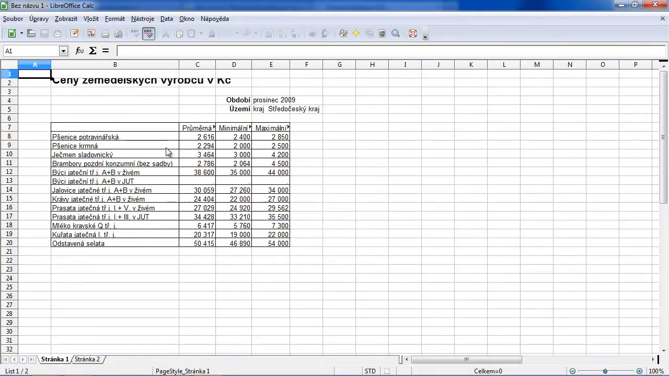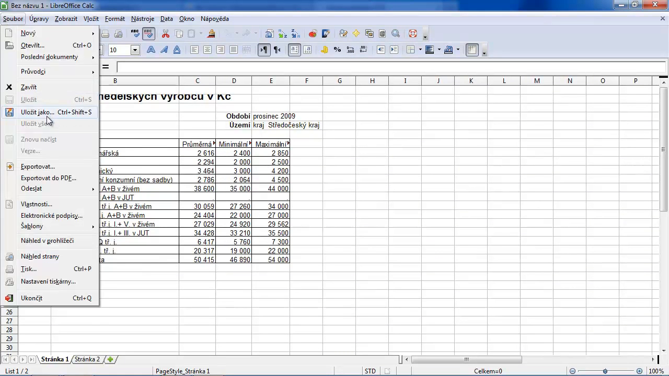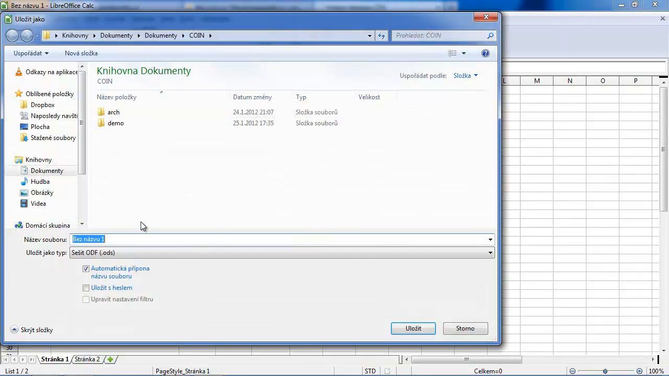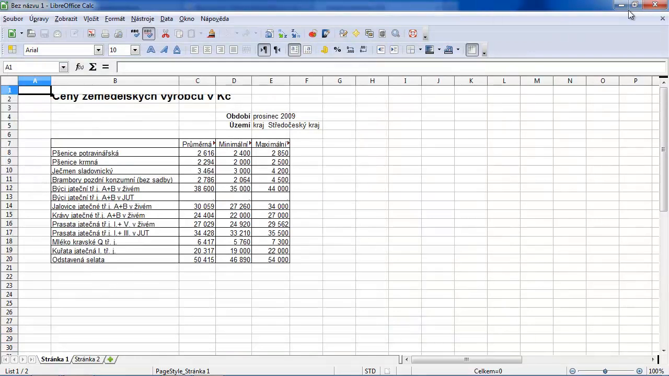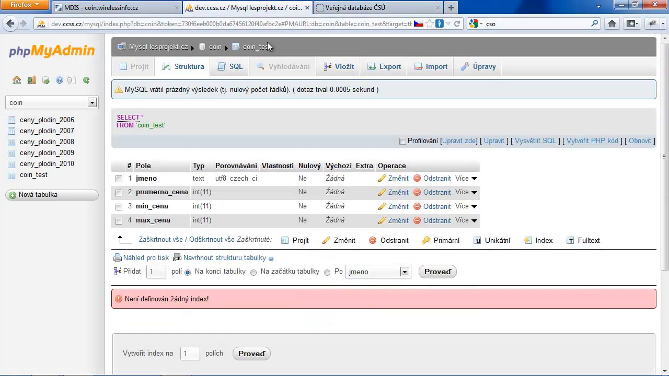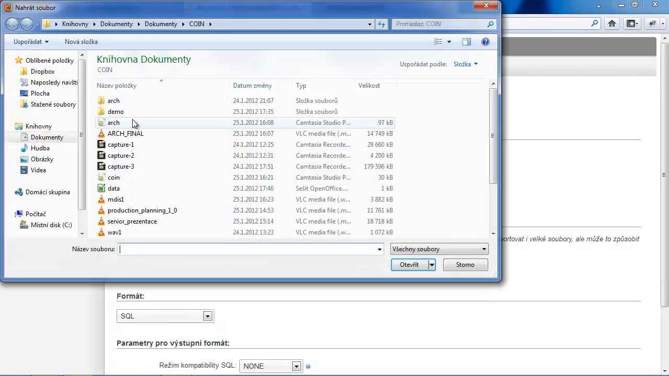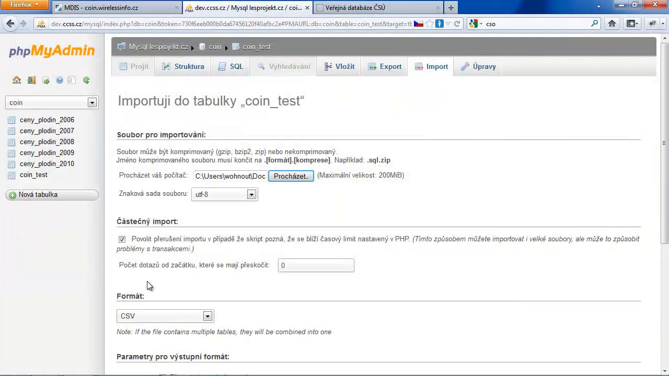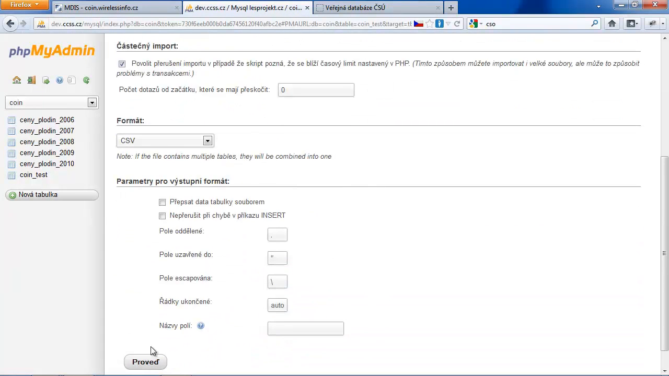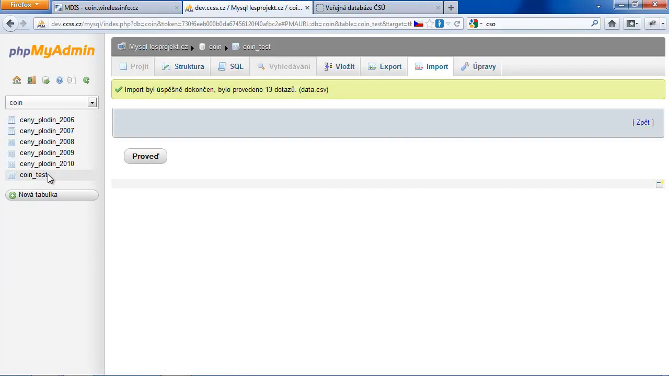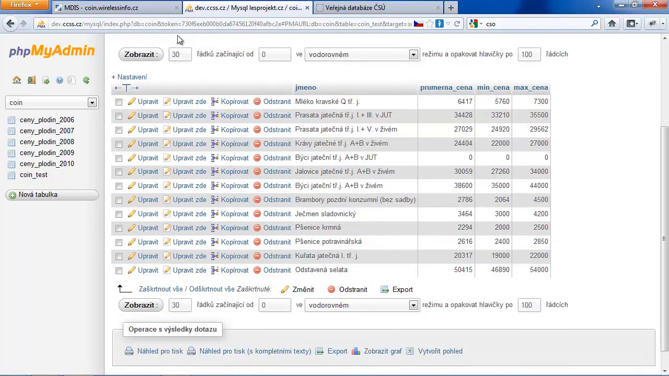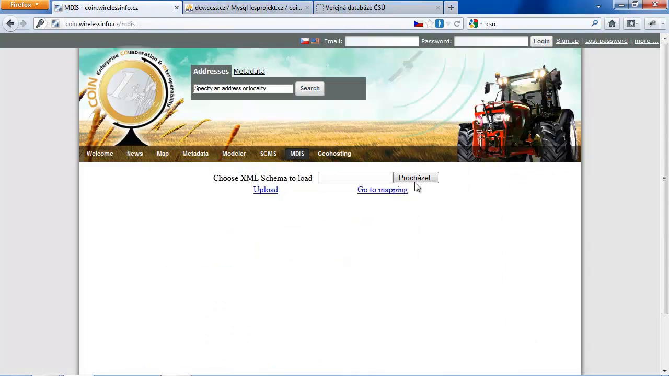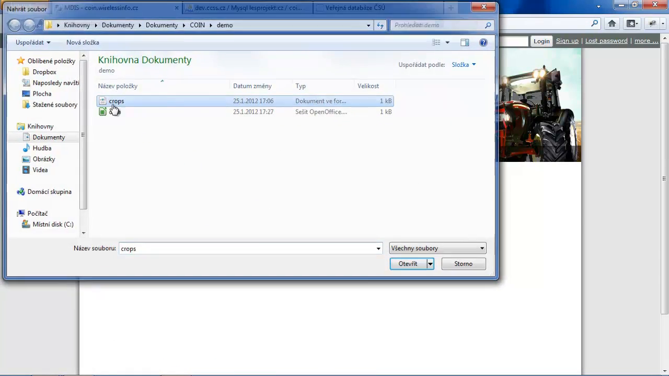And then transform them to comma separated text, and this is mainly because of possibility to import to database. For import to database we will use PHP myadmin, which takes this data, and after execution data are imported. As you can see, there are 4 columns. One of them is name and 3 others are prices.